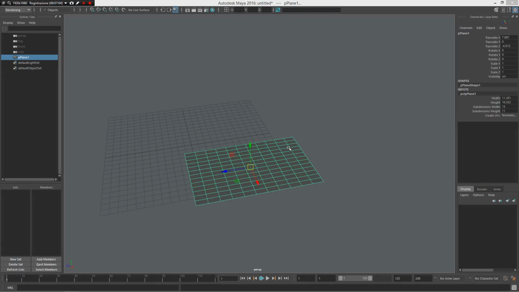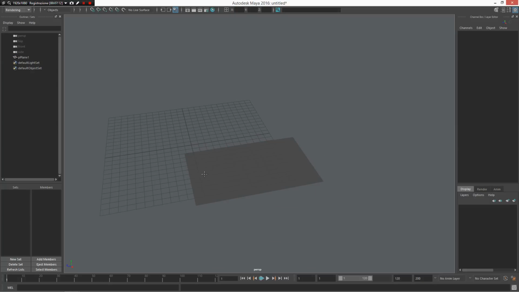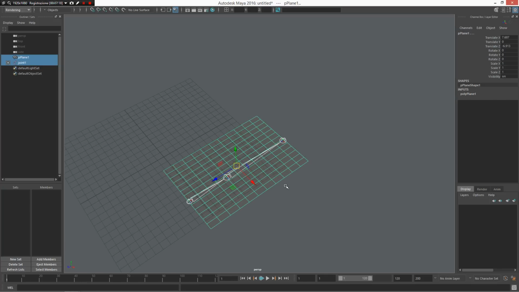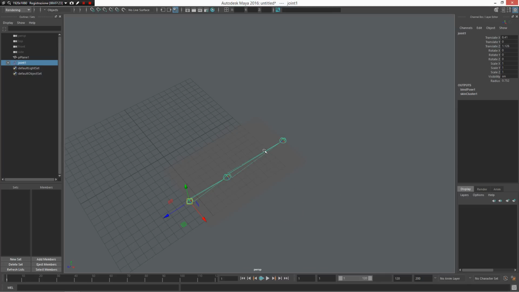Another very easy example: I can create, for example, a plane. After that, I can create a joint. Now, if I select the joint and the polygon plane and use Z and the right mouse button, I have a new menu again. In this case, I want to make a bind skin. Very easy.